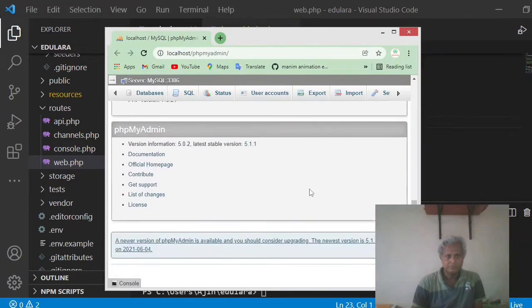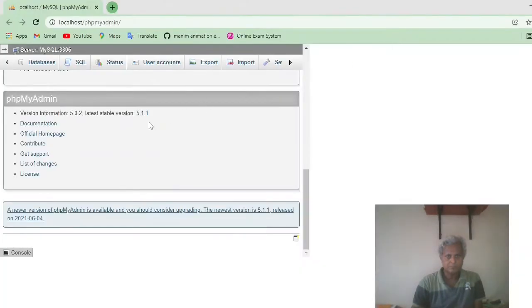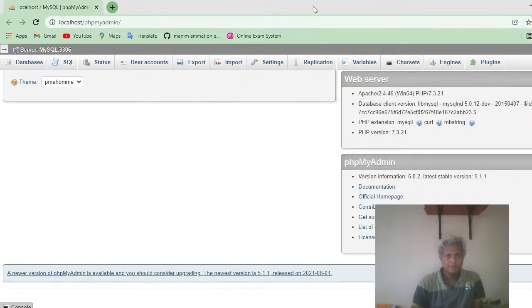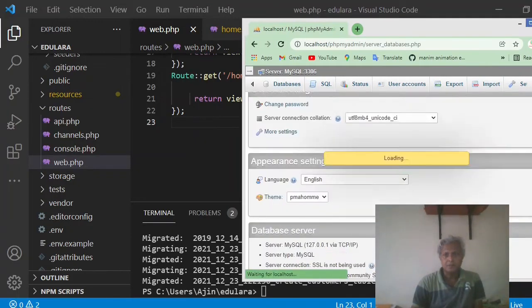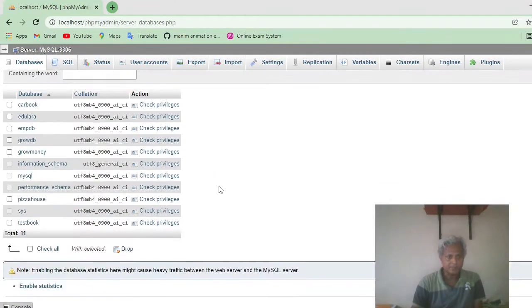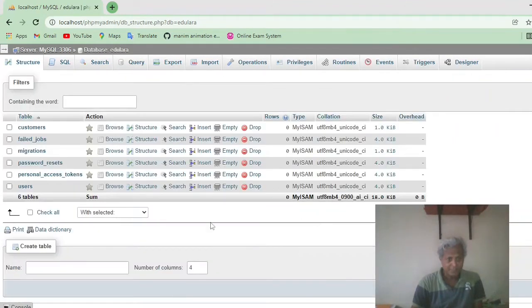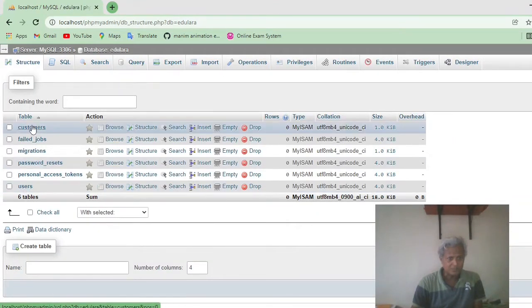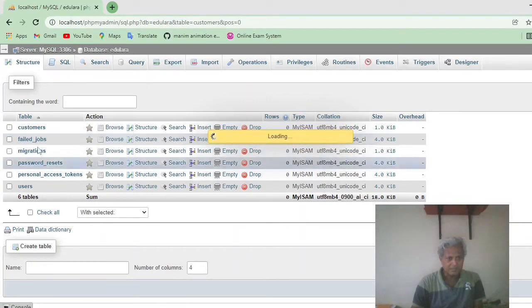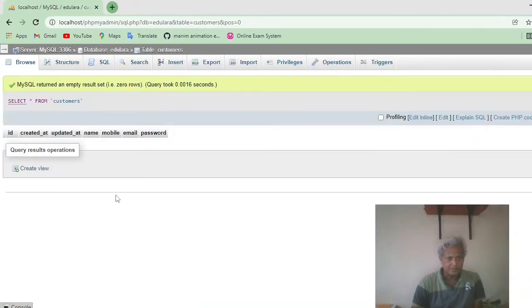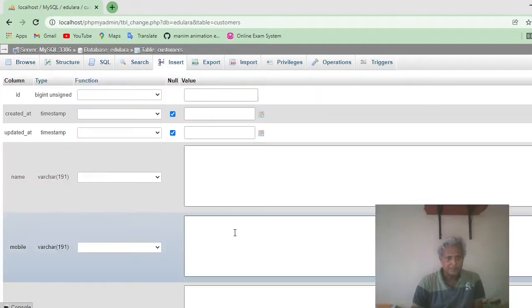So let me open the database, and the name of the database, as you remember, is Lara. So click on Lara, and here you see it's coming. Yes, so customers, failed jobs, migrations, users, password resets, all these tables are created. Click on customers. It has name, mobile, email, and the other information like the ID, created at and updated at.